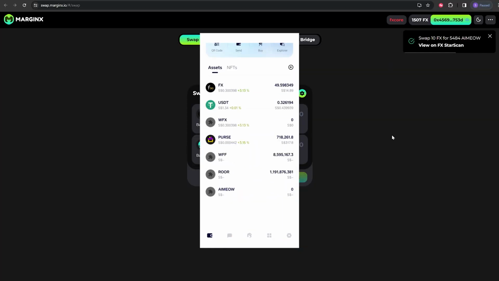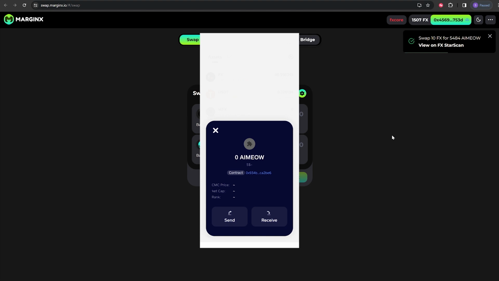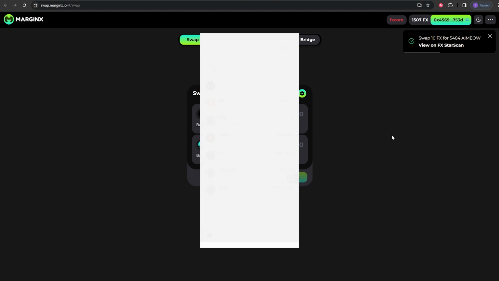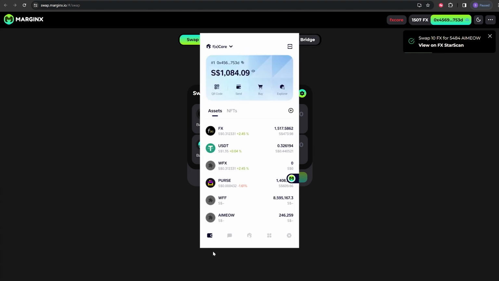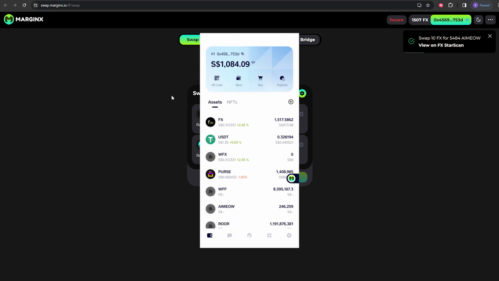Congratulations, you've now successfully purchased meme coins using your FX wallet on MarginX. Stay tuned for our next tutorial where we'll explore how to provide liquidity on MarginX, further expanding your crypto journey.